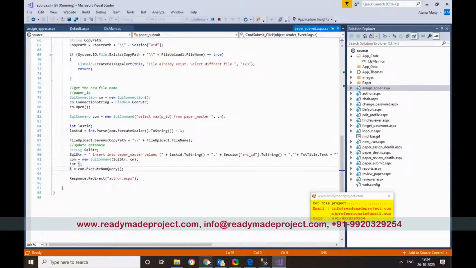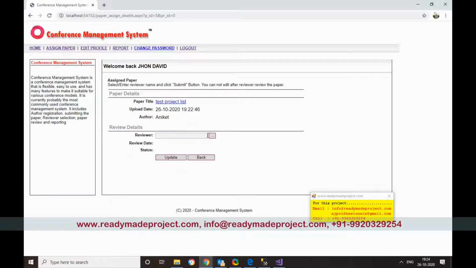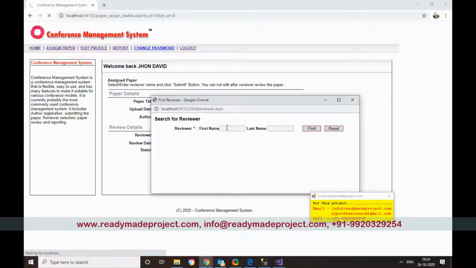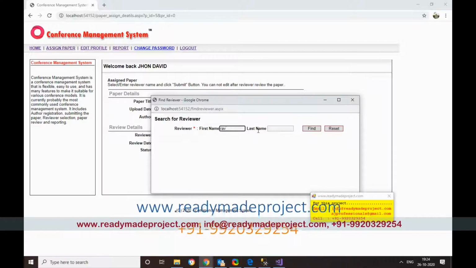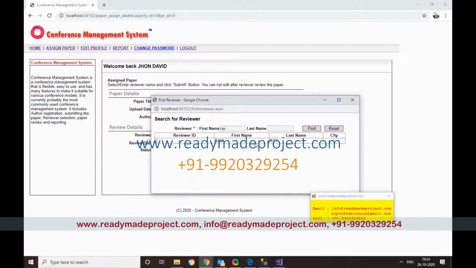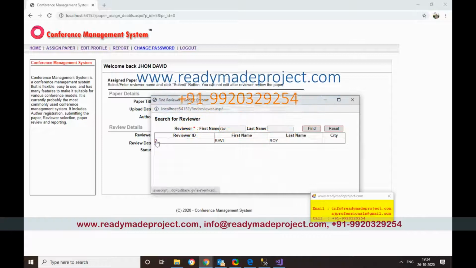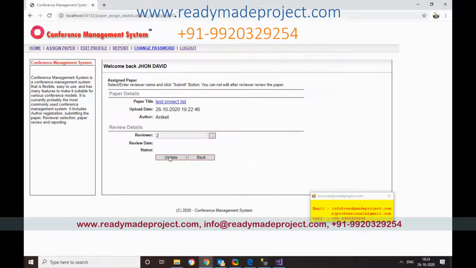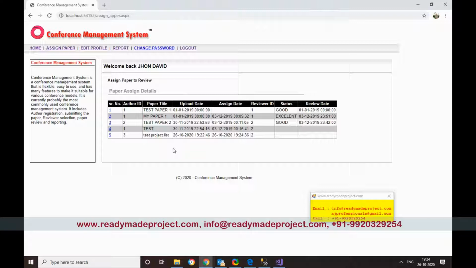So if I don't know the name of the person, I can find it. So I will type in Ravi. Find this one, Ravi. Select the ID. Now we have to update. Now this is assigned to reviewer ID 2. So when reviewer ID 2 logs in, this paper will be visible to his ID, and he can review it.